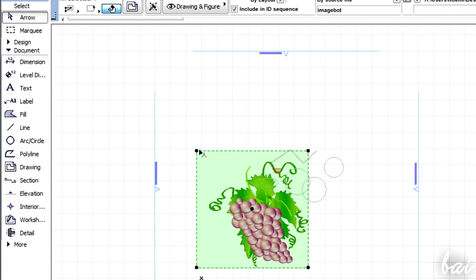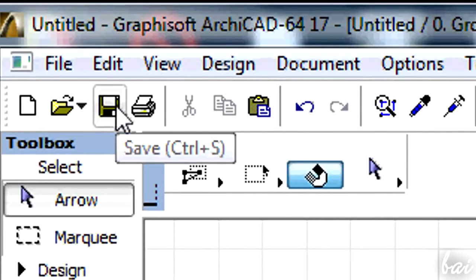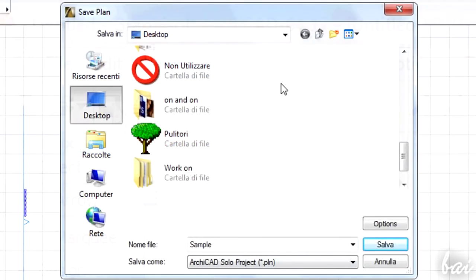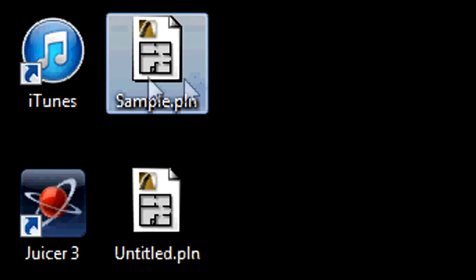Let's see how to save. You can click on the floppy disk icon or press Ctrl and S. ArchiCAD project files are saved as .pln and can be opened later anytime.